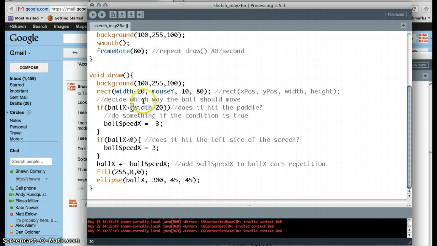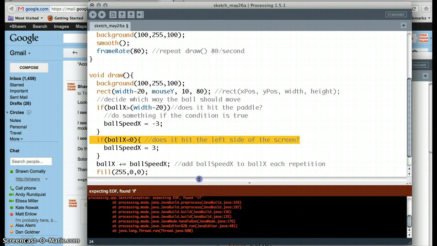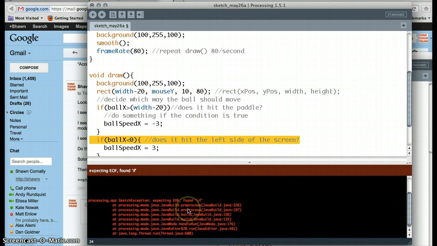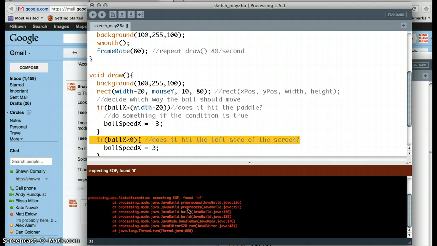Okay, and what I mean by that is this. So let's run it. Oh, we have an error. What do we do? Expecting EOF found if. Interesting. So a lot of what we'll do here is try to figure out how our errors are failing. And so it looks like we did something dumb. Where is it? Sketch exception, expecting EOF found if.